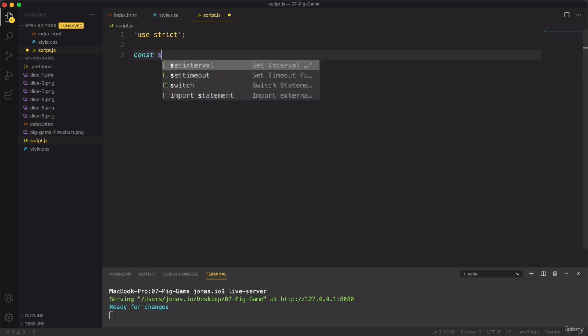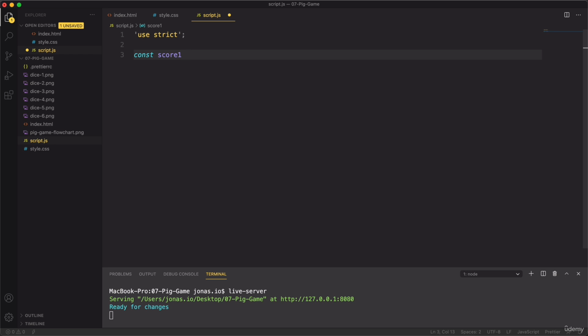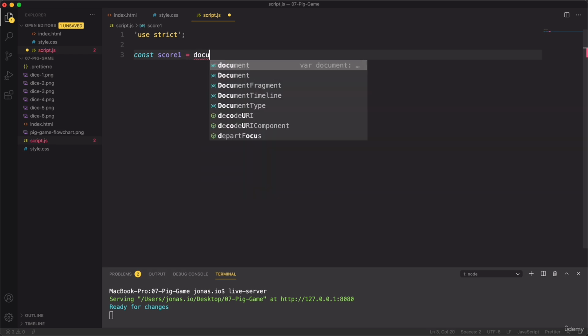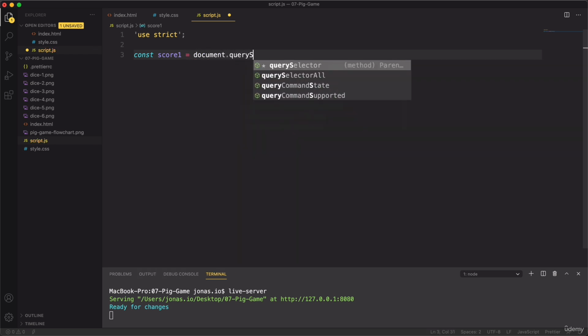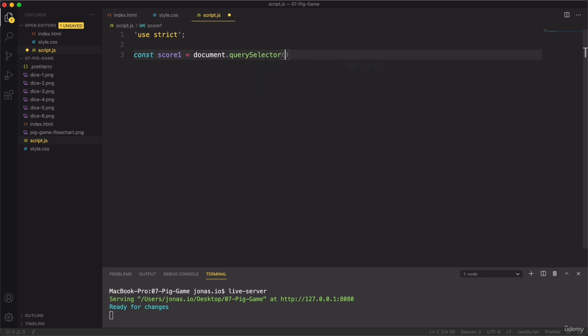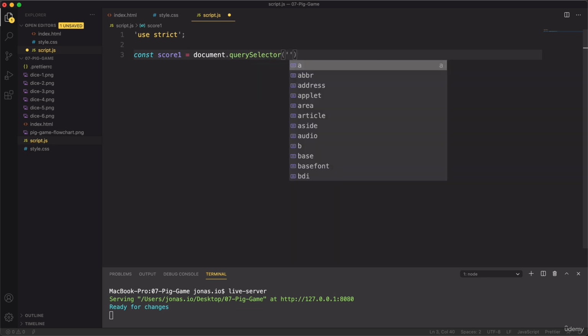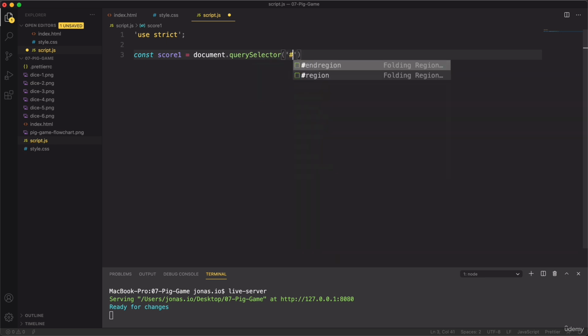So const score1, and then document.querySelector. This is the way that we learned it before. And now here we actually need the hash symbol. So score0. So actually I'm interested in 0 here. Okay, and so again, now we used this hash because that is the selector for the ID. And the dot that we used to use is only for classes.